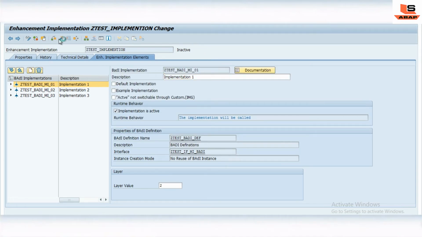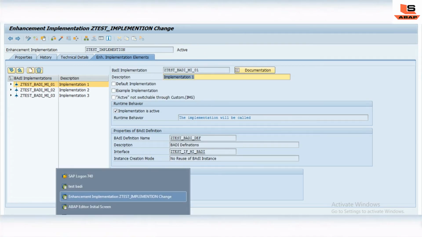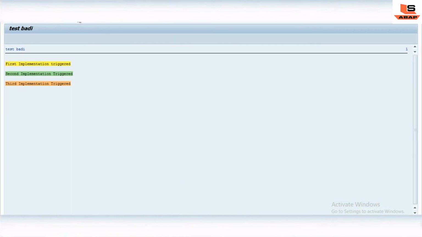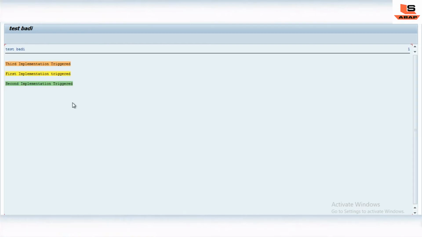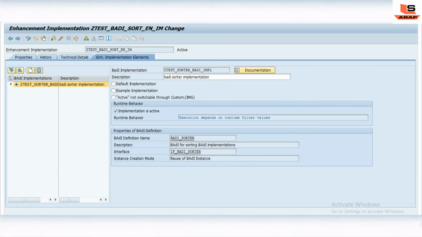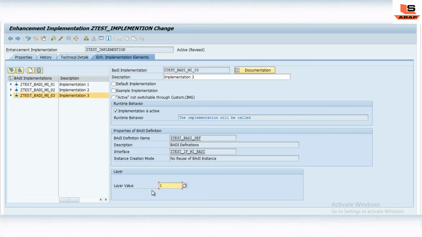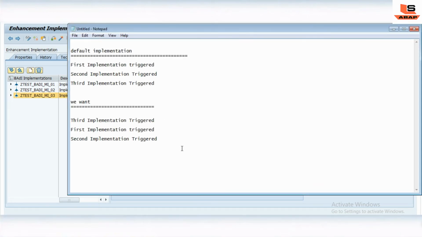Just check and activate. Now I will once again go to this program, go back, and execute this program again. So now as you can see, the third implementation has triggered first, the first implementation has triggered at the second position, and the second implementation has triggered at the third position. Why? Because we have just changed the sequence here in this implementation.